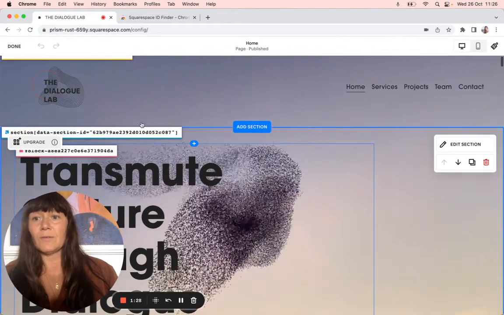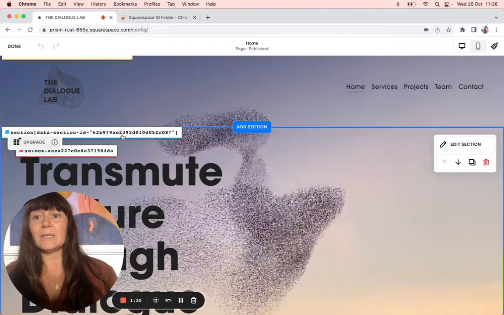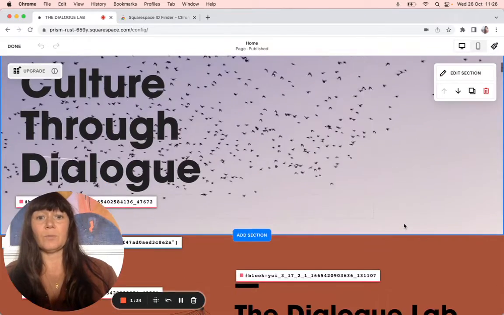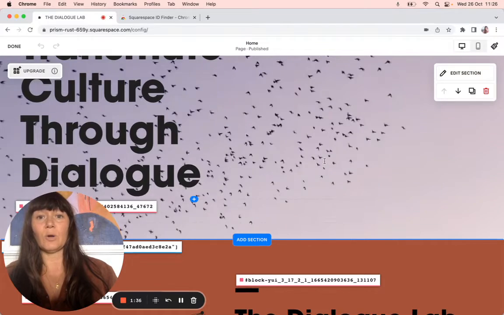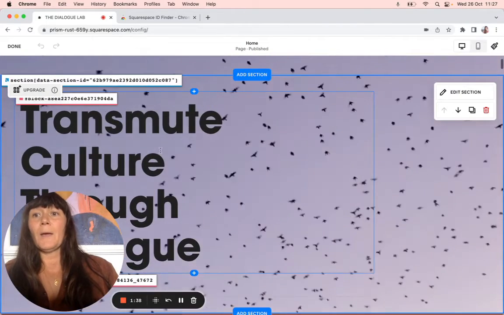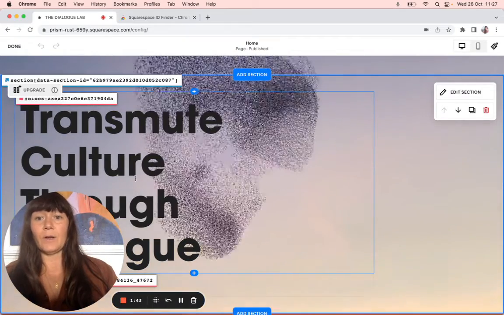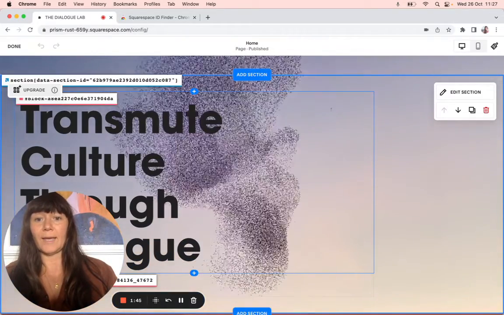So just to give you an idea, this is the code for if I wanted to code this whole section. So this section would be sandwiched by these two blockers. This block ID code, this red one here, is literally only for these words, this header.